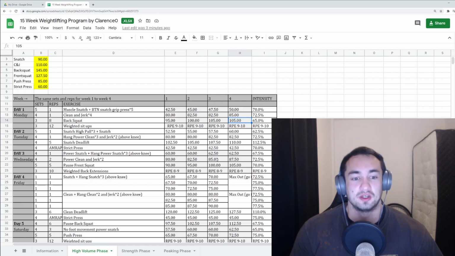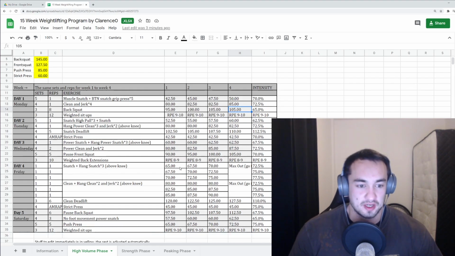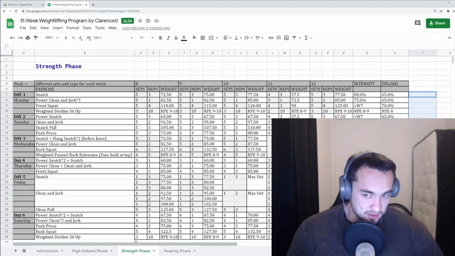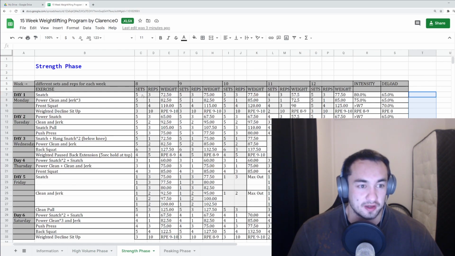Week 1, week 2, week 3, and week 4. So it doesn't change. But it does change later on in the program. So if you go to the strength phase, if you look at the snatch here on day 1, week 8, it's 5 sets of 3. For week 9, 5 sets of 3. For week 10, 5 sets of 3. But now on week 11, it's 4 by 3. And then week 12, it's 5 by 3. So it's the same every week except week 11.